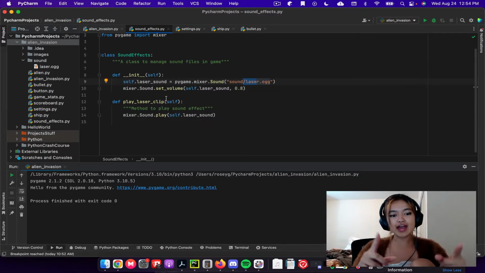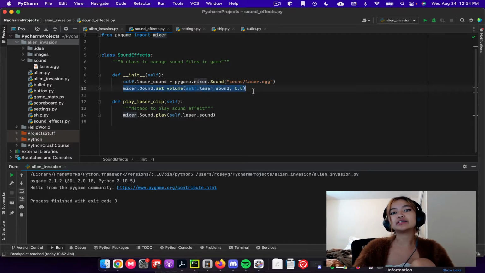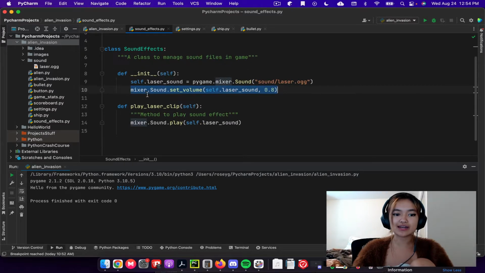One more thing that I've added, which wasn't added previously, was adjusting the sound effect volume. To do that, I did mixer.Sound.set_volume, self.laser_sound 0.8. And this is a float value. You can adjust that to however loud you'd like your sound effect to be. Let's set it to 1 first and then decrease it so that you guys can see what it's actually doing, right? So 1.